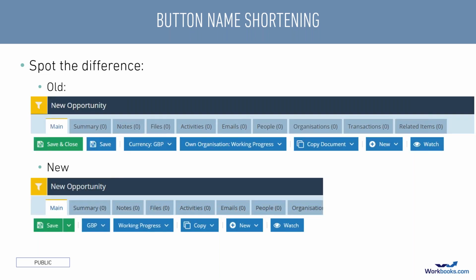Similarly, this next screen is showing you some snippets at the top of an opportunity record. And if you're using multi-currency, I know a lot of you won't be, but some of you will be, you won't see the word currency on transaction records anymore. You'll just see the 3-digit code for the currency that applies to that record. Likewise, if you're a company that uses more than one own organization, instead of seeing the word own organization, and you can see how much space that takes up, you will just see the name of the own org. And next to that, copy document, which is a common button across all transaction records, now just says copy.